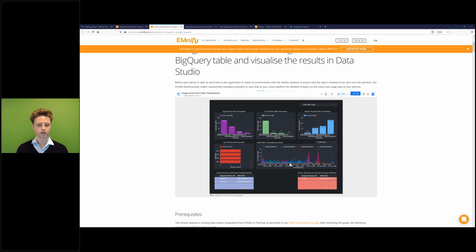So we will go through 3 major steps. One is to integrate the data streamer into 2 Google PubSub topics, one for usage data, one for event data. We need 2 topics because BigQuery requires a table schema for the incoming data, so it knows how to store the data in what format, and those 2 schemas are different for usage and event data. So we need 2 separate tables, and each table needs a topic.